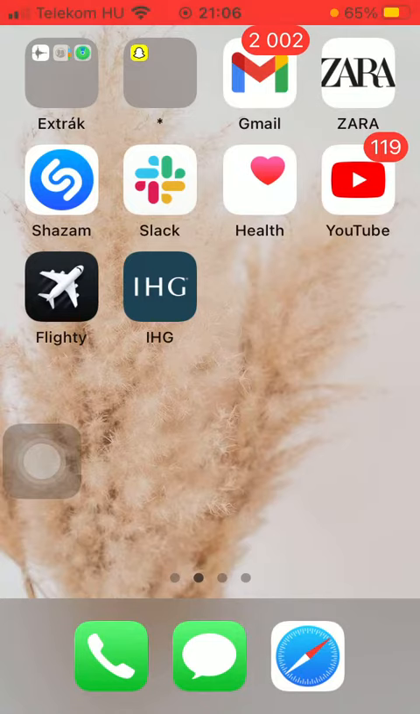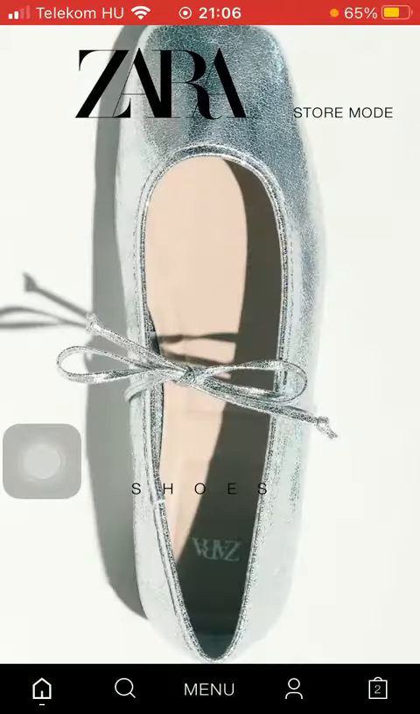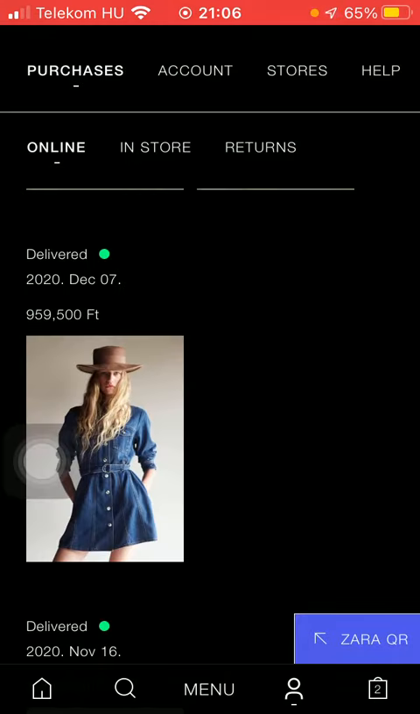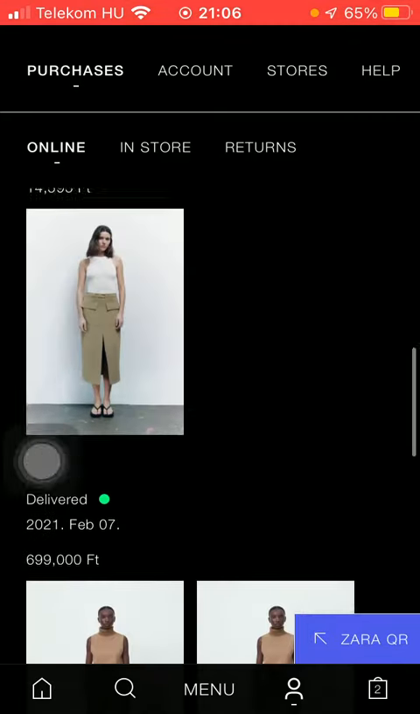First of all, open the application on your phone. After that, click on this profile icon down below next to the menu icon. Then click on purchases at the top on the left side and click on online.